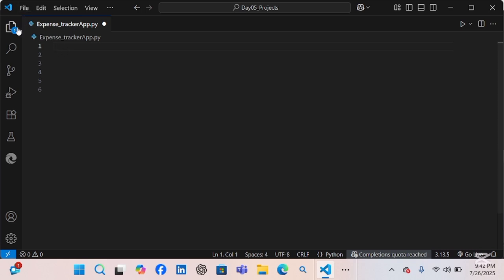And today we are going to learn about file handling. We are going to do a project called an expense tracker app. This project will help us to add a new expense, view all the expenses, view the total amount spent, and also exit the app. So welcome, let's start doing some amazing work here.